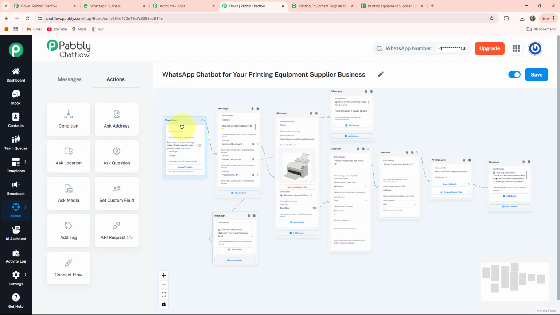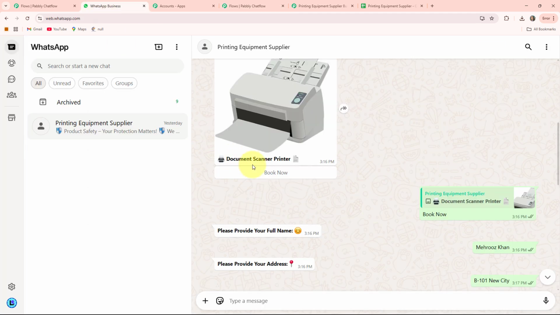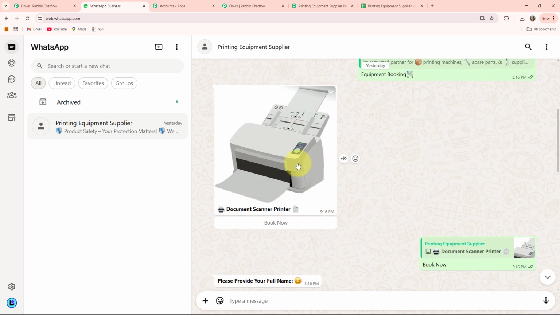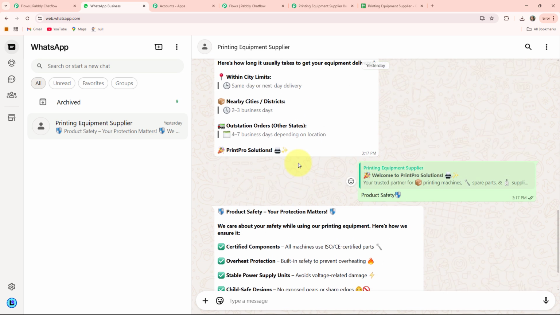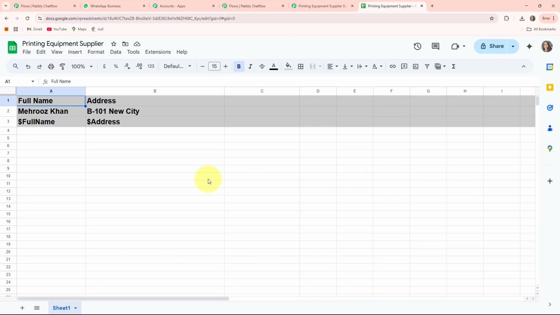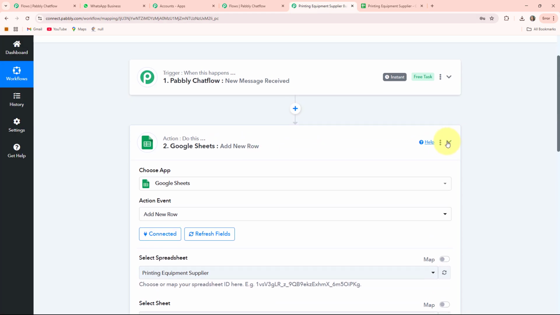So basically this is the final look of our flow for creating a WhatsApp chatbot for your printing equipment supplier business. After the completion of your flow, you have to click on this save button, so that your flow will be updated. This bot will automatically respond to your customers like this. See, it even books orders and provides them all the necessary details you want to share with your customer. It can also store your customer data into your Google Sheet like this. It is only possible with the help of the Pabbly Connect automation that we have done here.